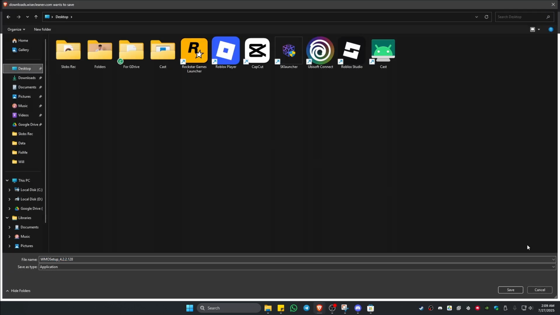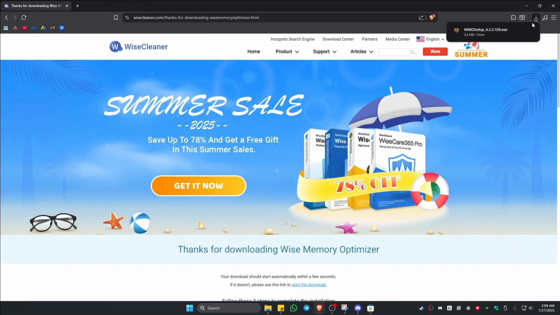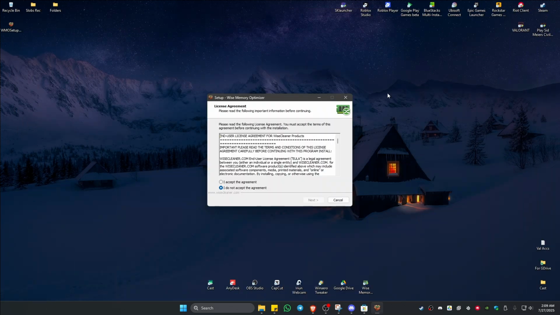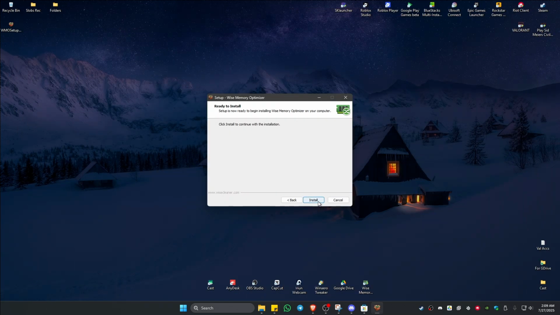Go ahead and save it wherever you want. Save. Wait for the download process to finish, and there you go. Just click on it to open up the installer, and there will be a prompt. Just click on yes. Here we have the installer. Just select accept, next, and then hit on install.